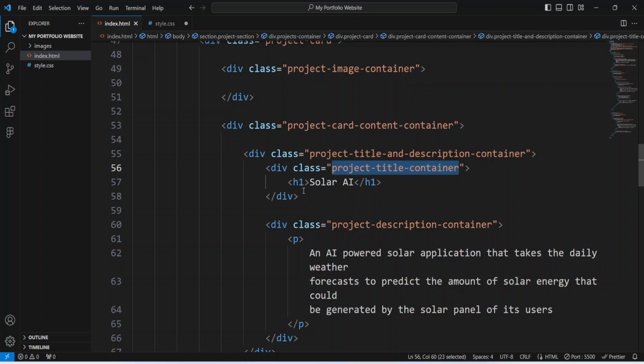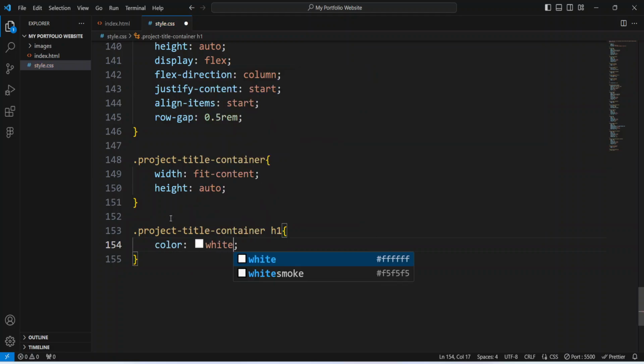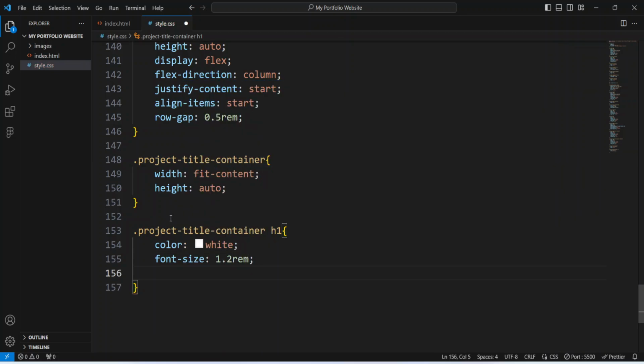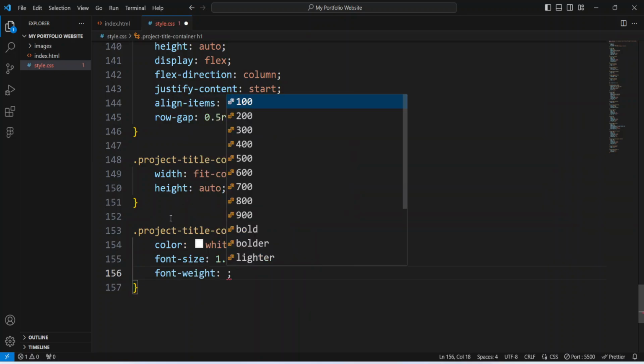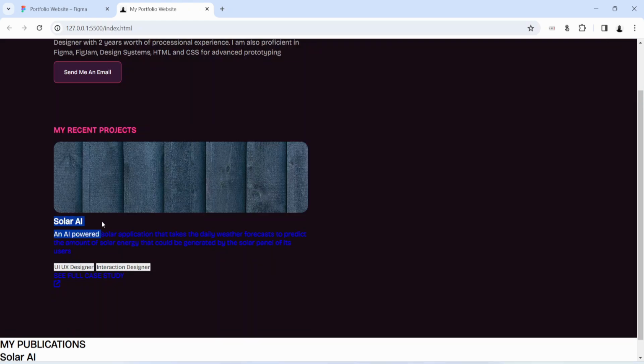So inside this container, we have this H1 element that has a text content set to Solar AI. So we want to design this H1 text here. So we are going to ask CSS to go into the project title container and grab the H1 text that is there. Grab it, bring it into CSS so we can set the color of the H1 text to white, set the font size to 1.2 rem, and also set the font weight to 600. CSS will do that. And as you can see, we have this.